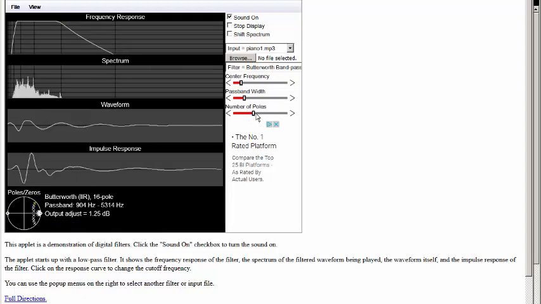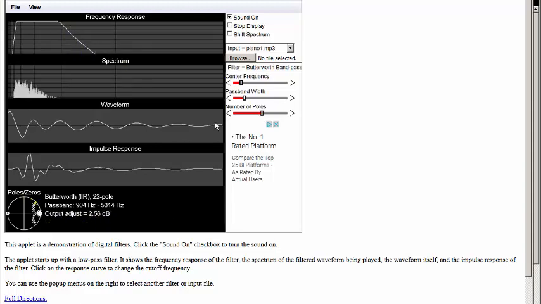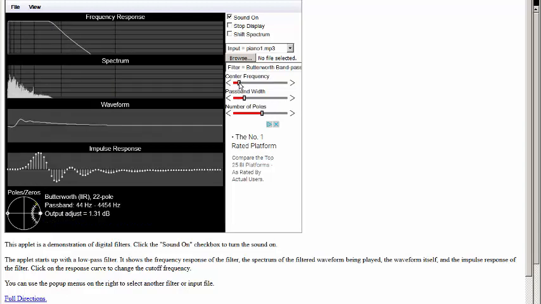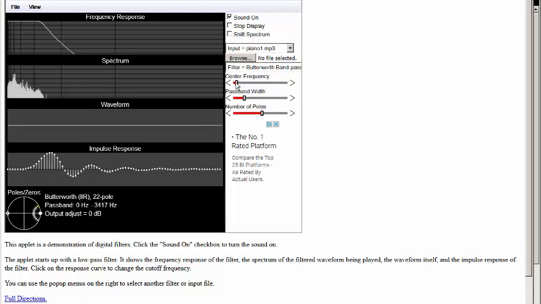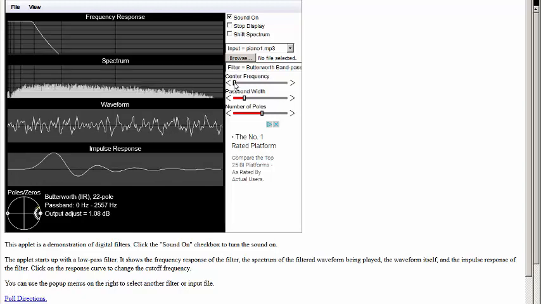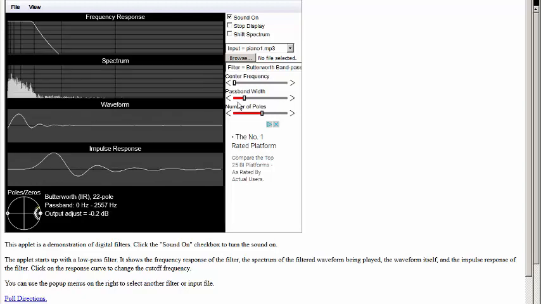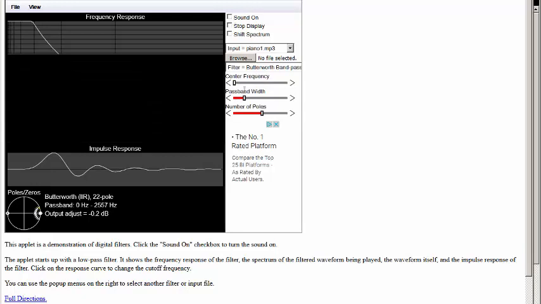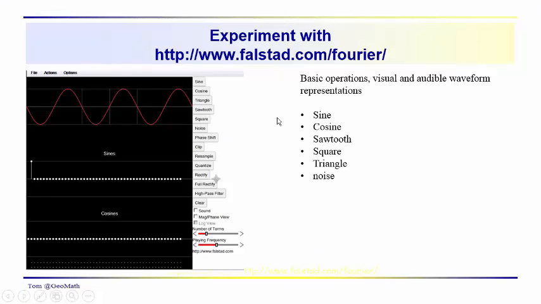I can change the sharpness of the drop-off here, the cutoff. Now I'm beginning to cut out some of those high frequencies. I can hear the lower frequencies, but not the higher frequencies so well. So this is something that I'd recommend that you get and have some fun with.